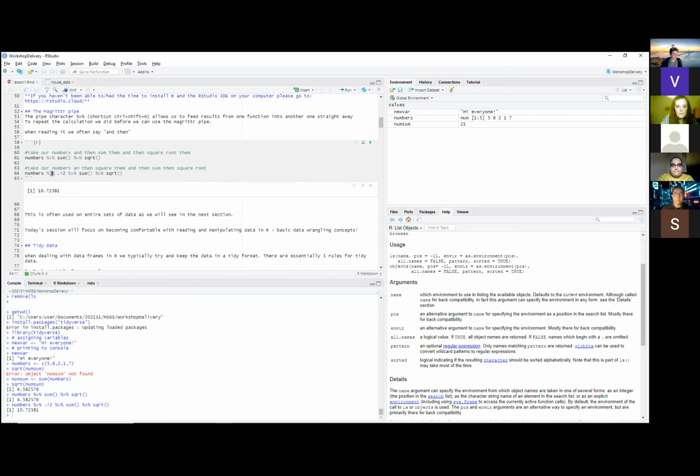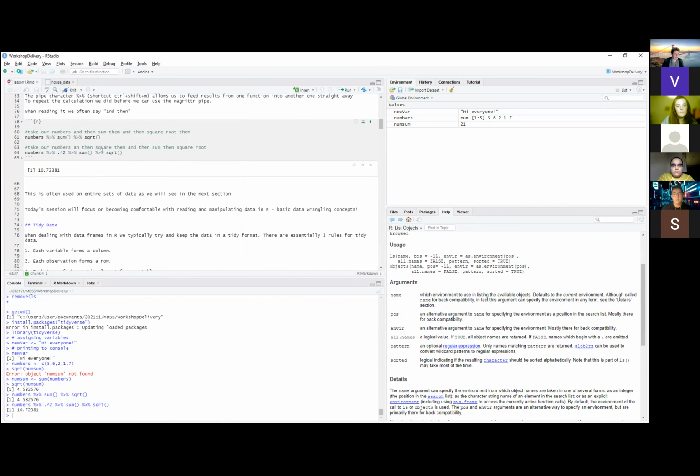So the pipe is this thing. You take this and you pipe it into this. So you take the numbers, then square root, then square them, then sum them, and then square root them. We often use this for entire data sets.